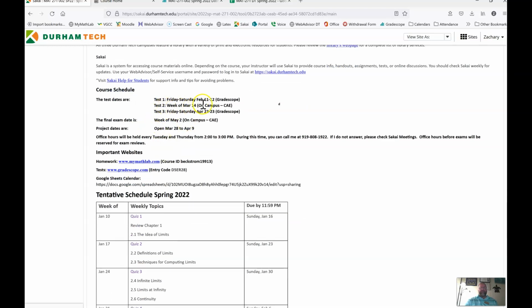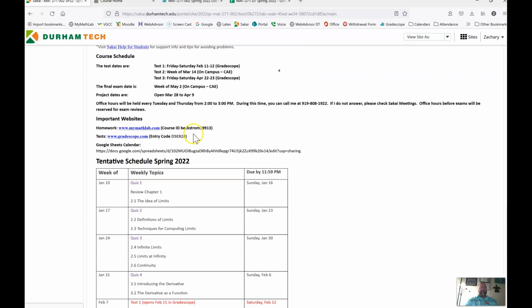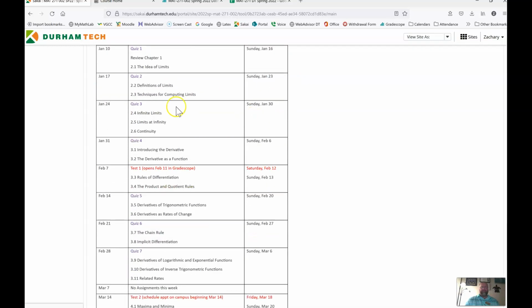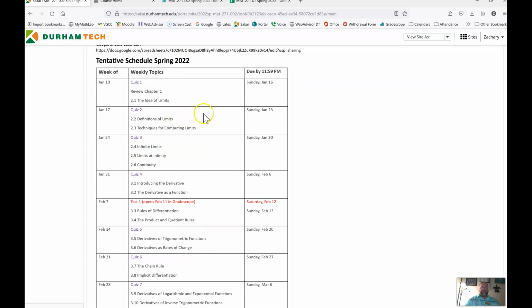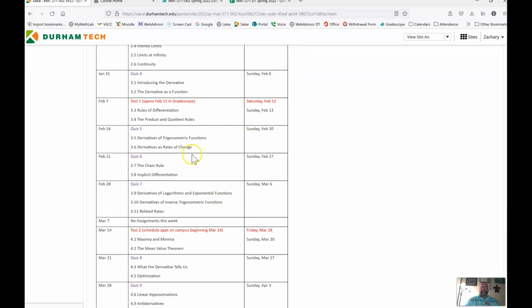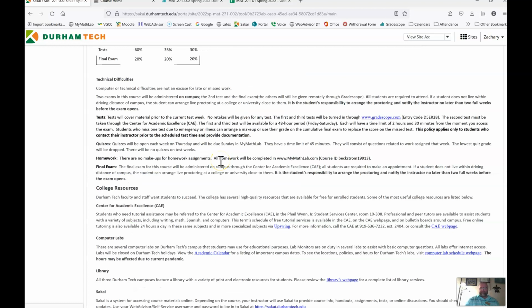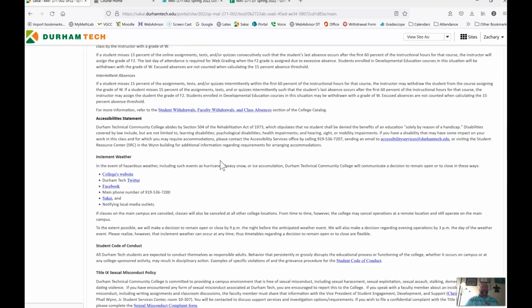Test 1 is going to be February 11th to February 12th, and you can check all of those. The project is going to be open on March 28th, and it will be due April 9th. I'll give you more information about that as well when it gets closer. And here is the Google Sheets calendar link again. Here is a tentative list for all assignments, quizzes, and tests. And that's about it for that one.